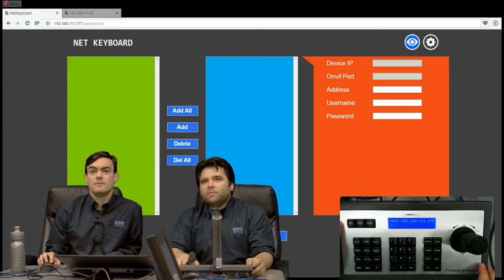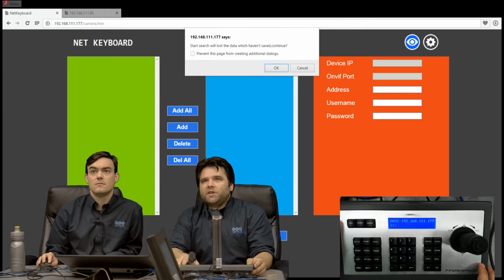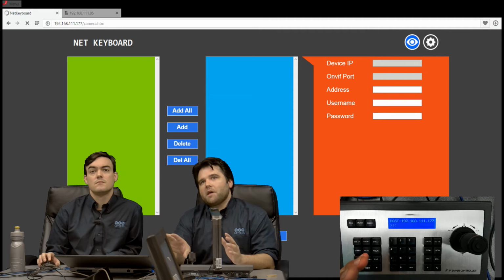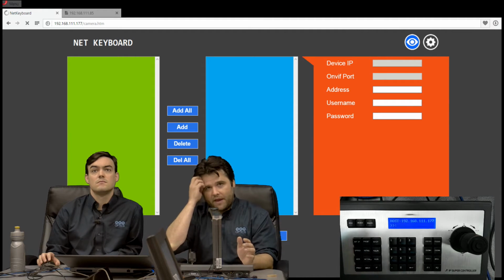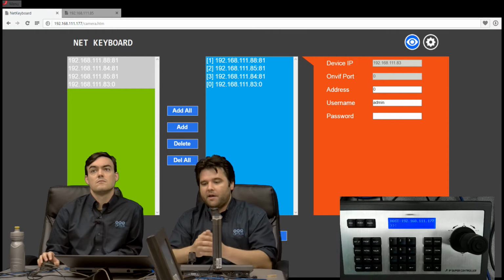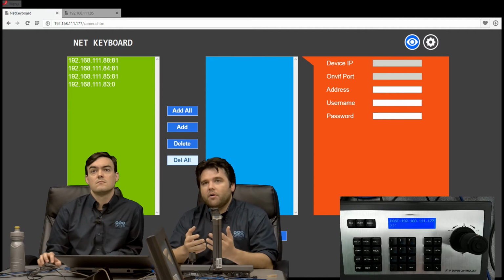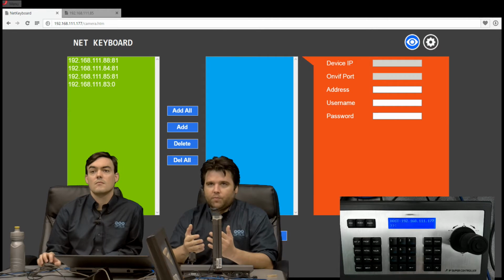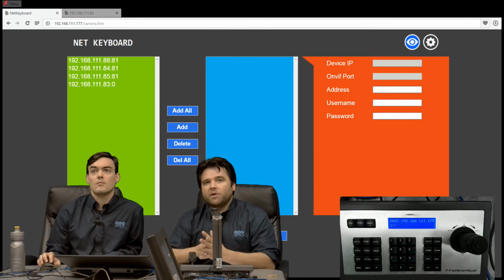You should see a green box on the left, a blue box in the middle, and a red box on the right. The green box is going to show the available cameras that the joystick can find, basically via their ONVIF protocol. Once you hit search in that green box, it's going to find every camera available. You can then go through and add those cameras to the joystick itself.